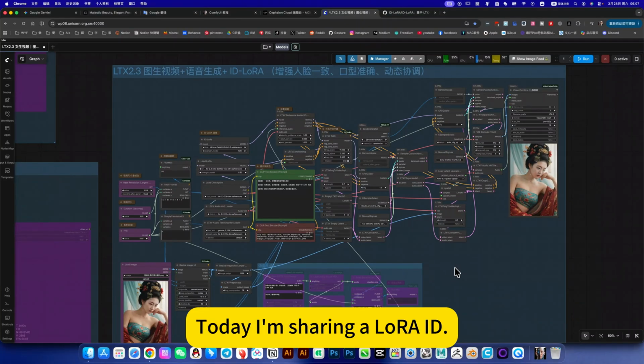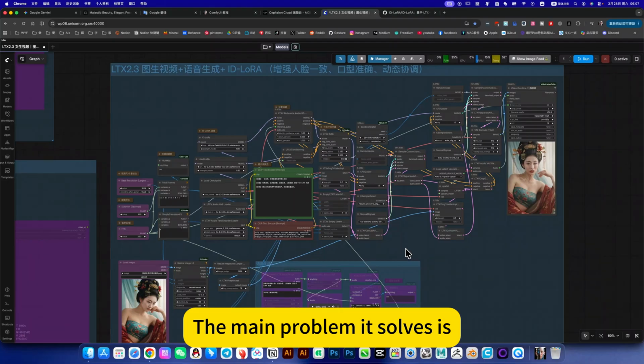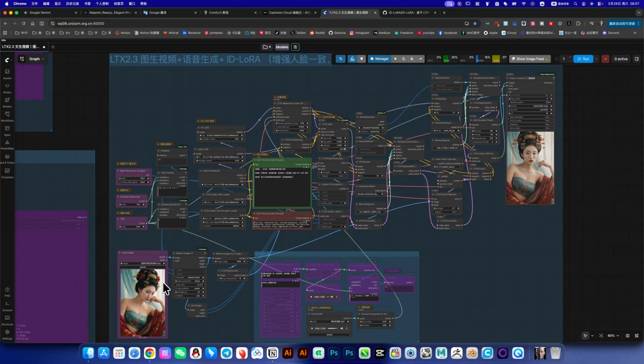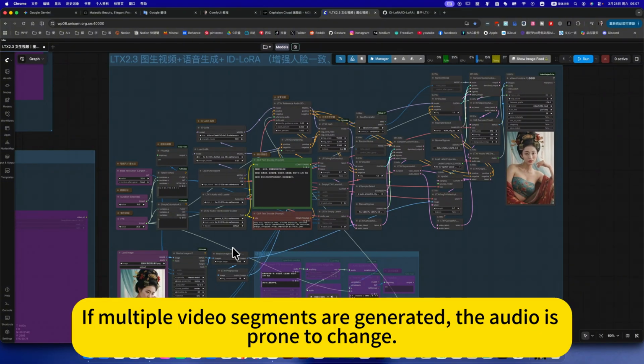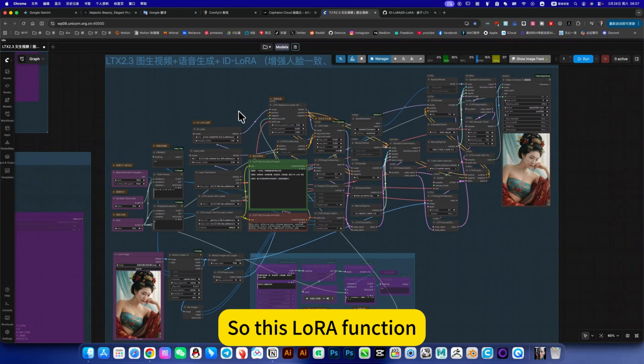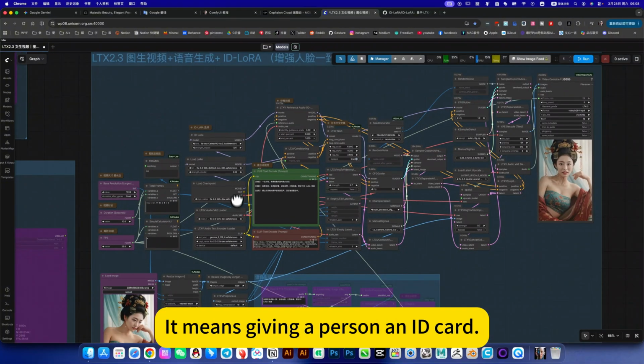Today I'm sharing a LoRA ID. The main problem it solves is locking the protagonist's voice when generating the video. If multiple video segments are generated, the audio is prone to change, so this LoRA function means giving a person an ID card.